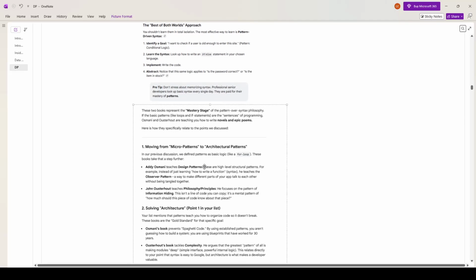These two books represent the mastery stage of the pattern over syntax philosophy. Ousterhout and Osmani, design patterns. If the basic patterns like loops and if statements are the sentences of programming, their books are teaching you how to write novels and epic poems.